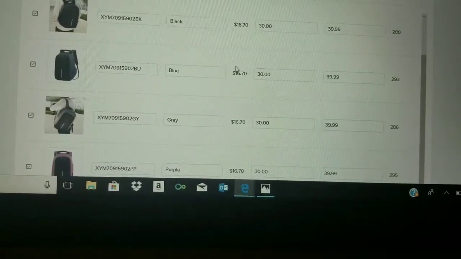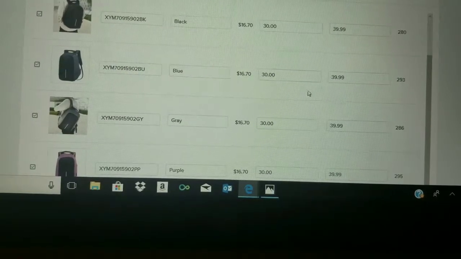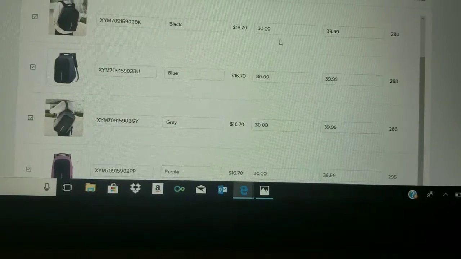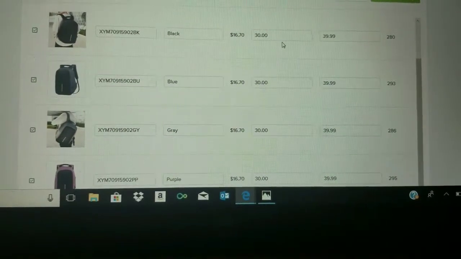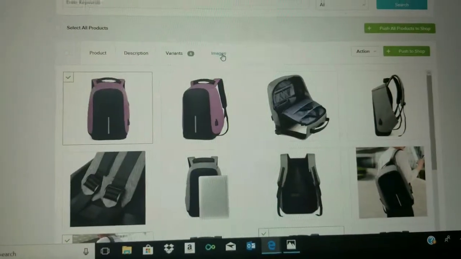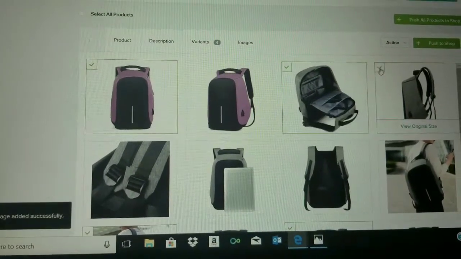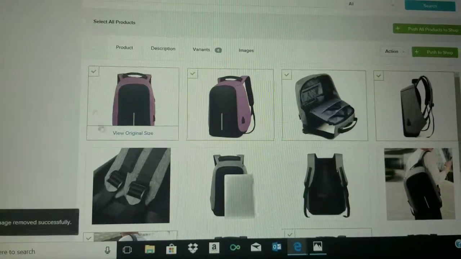Now when you post this on your store, it will show that you are placing this item on sale and whoever's purchasing is going to save $9. Okay, so let's go to the next thing, which is the images. Click on the images that you'd like to use, whichever ones.